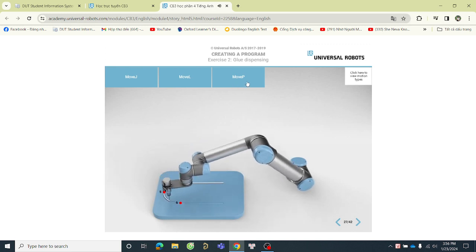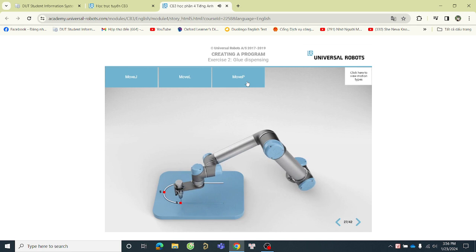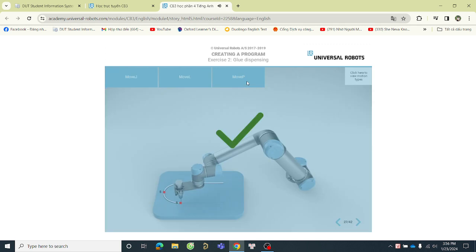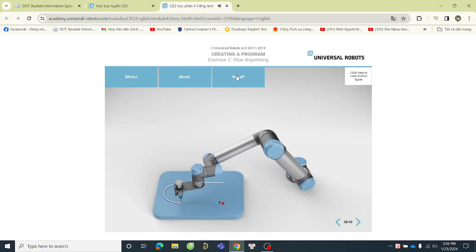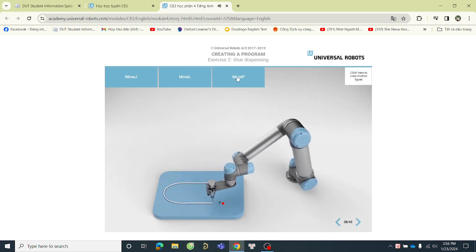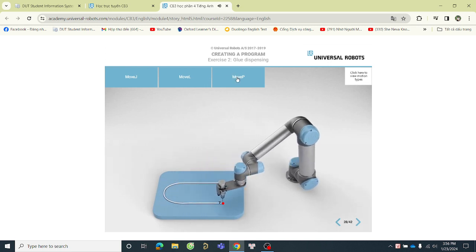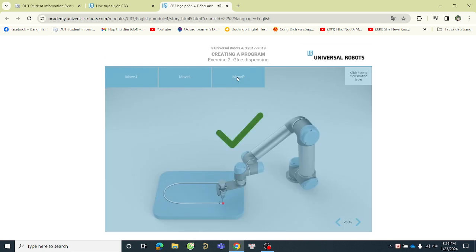Correct. Here a circle move is needed, which can only be created by using a Move P. The circle move consists of 2 waypoints, which means that waypoint 5 is the first waypoint, or the via point in the circle move, and waypoint 6 is the second waypoint, or the end point. Which motion type is best suited to get to waypoint 7? Using Move P ensures the TCP does not slow down between the waypoints.